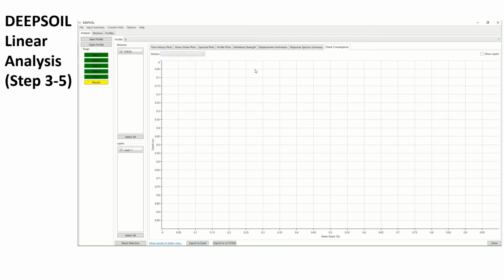Check convergence is used to tell you if, for example, the analysis that you have undertaken is accurate enough. For the case of the linear analysis, we shouldn't be using this option. For the case of equivalent linear analysis, this could be useful because it will tell you if the number of iterations that you have used is sufficient for the exercise, or maybe insufficient and you need to add more iterations.